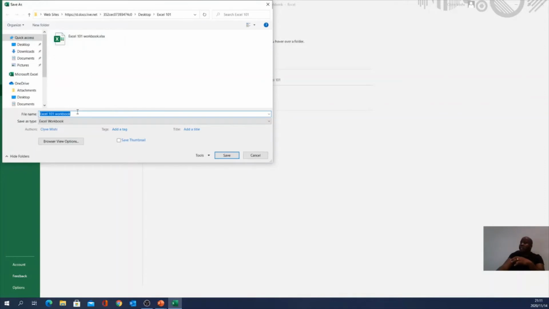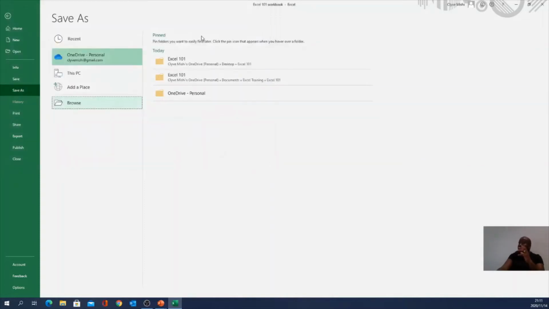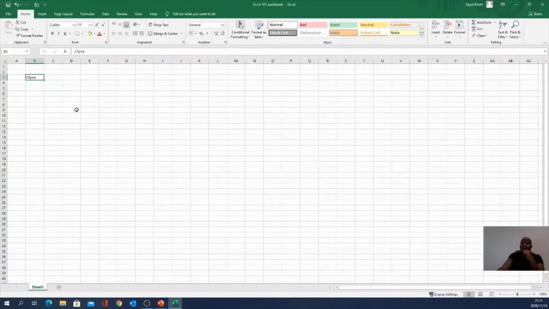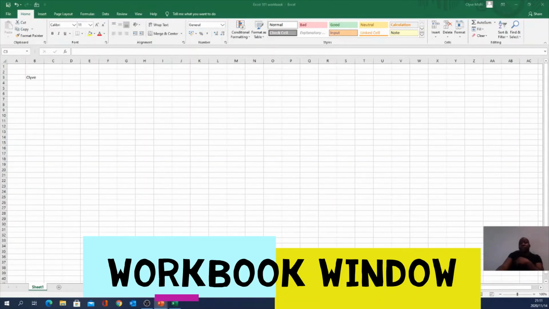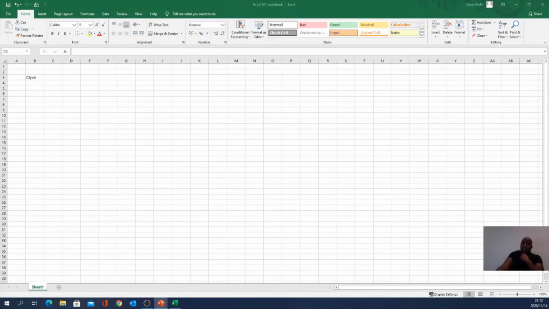And I can either save it here with a different name, or I can choose somewhere else I want to save it, maybe to downloads or wherever I want. But I don't want to do that, so I'm just going to cancel, and here I'm going to hit the back arrow to go back into my workbook. Okay, so that's it about the application window. Now from the application window, we are going to look at the workbook window.